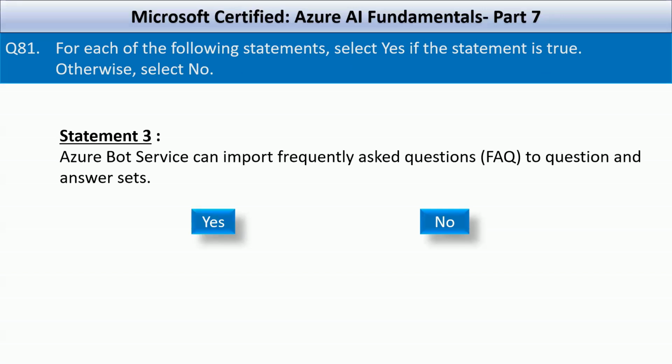Now, folks, the third and final statement is Azure Bot Service can import frequently asked questions to question and answer sets. Third and final statement is also correct, friends. This is typically done by integrating Azure Bot Service with Azure AI language question answering. It allows you to import FAQs from a URL, PDF, Excel, or other structured content. It automatically generates question and answer pairs from the content and uses these pairs to create a knowledge base that your bot can query to answer your questions.